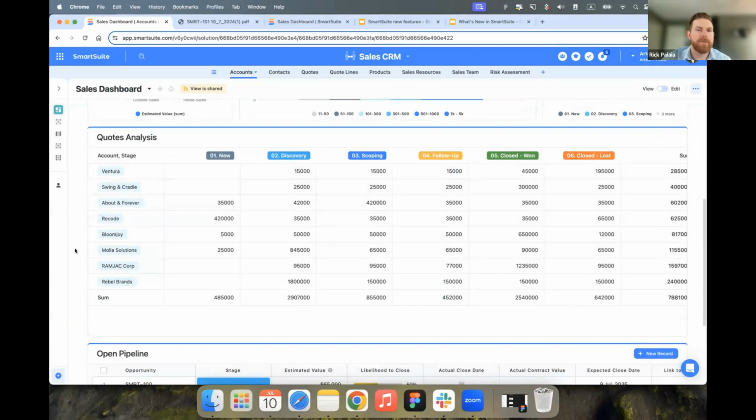Very cool. Christian's asking, can you format the number in the pivot table, i.e. a 1,000 separator? Yeah, that's something that's coming. We'll work on it and we'll add it very soon. Not yet there, but it's coming.